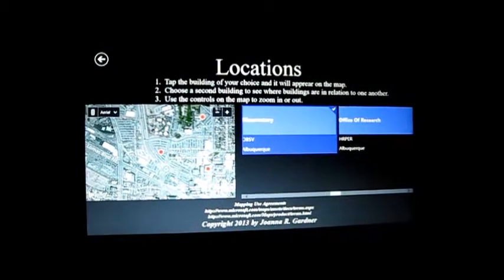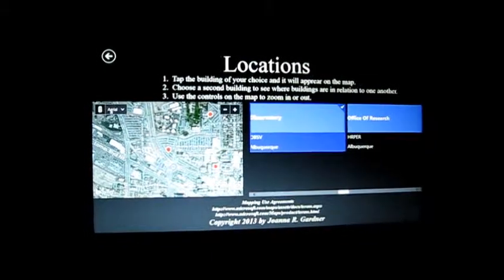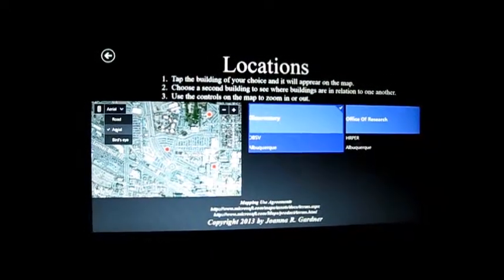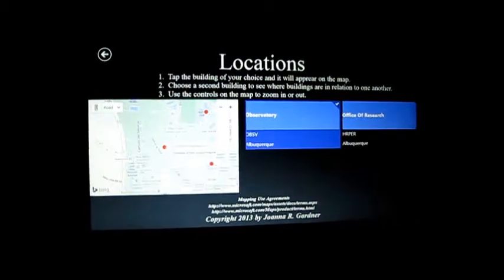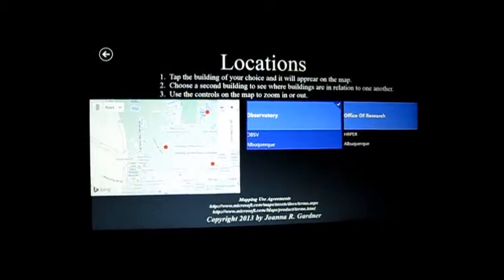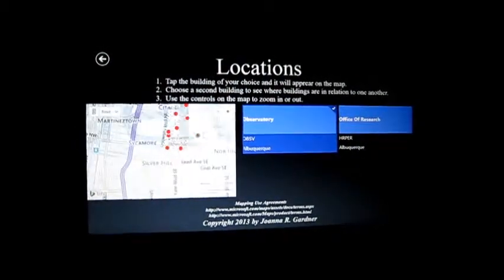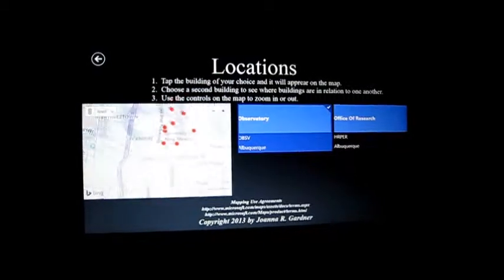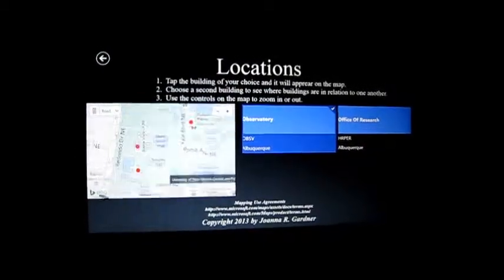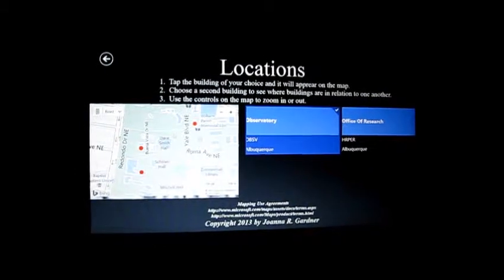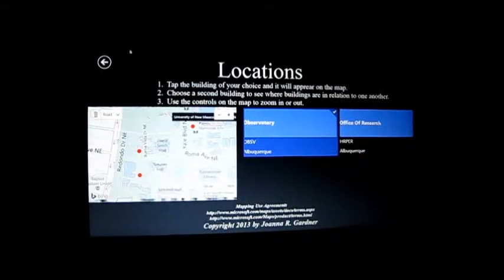Now over here on the map, you'll see that there are the regular map commands. So you can change how the map looks. The default that I've set here is aerial. You can use bird's eye or road. See, this is the road option. You can zoom out and see where things are. Yes, UNM has a lot of buildings. You can move around by clicking and dragging. You can zoom in. This is really just the simple map as any Bing map would be. Alright, so that's the locations option.